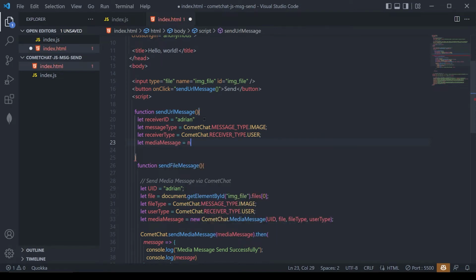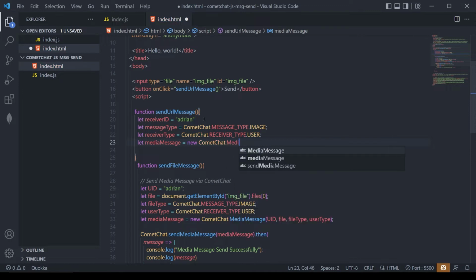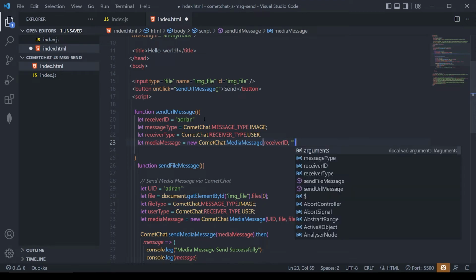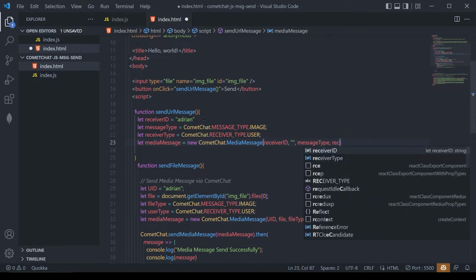Let's define our media message. This is similar to what we did when we were uploading an image. So we'll just do let media message equals new CometChat.MediaMessage. We're going to define the actual receiver ID. We're going to pass in blank for the actual file, since we're going to define that next. And then finally, we'll pass in the message type as well as the receiver type.